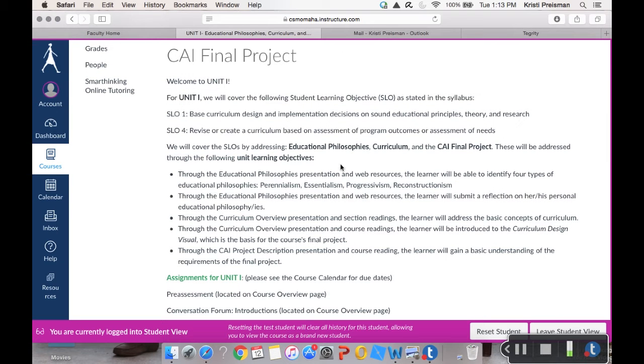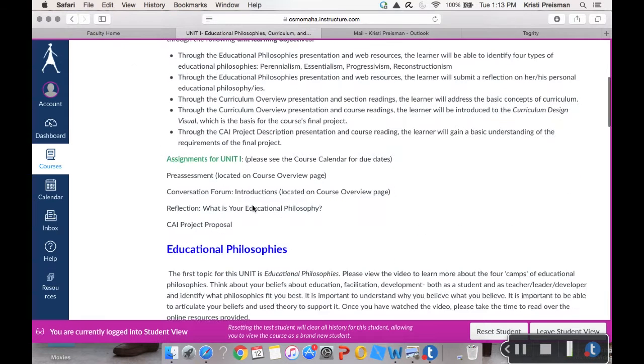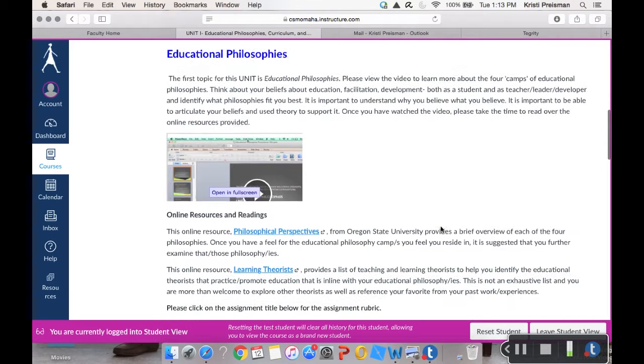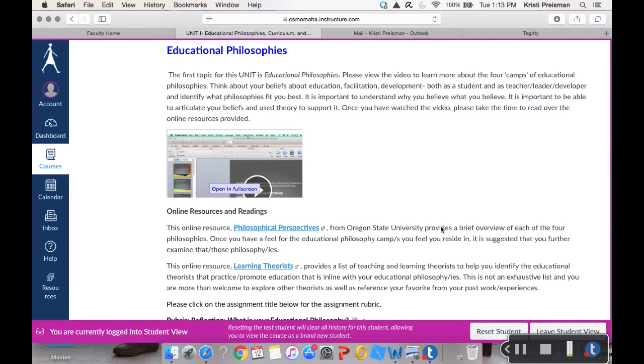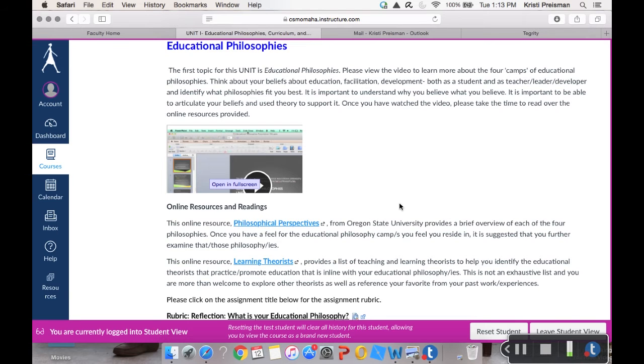Okay, so we'll go back to the home page. And we have 3 units in our course. The first one, Unit 1, covers educational philosophies, curriculum, and the CAI final project. And if you just scroll through this, I will have a welcome for each unit and cover the student learning objectives with the unit learning objectives, what it is we'll be covering. And then assignments will always be in green, okay? And the course calendar will have the due dates. So please, please, please make sure you print off the course calendar. My announcements that I will send out weekly will also talk about due dates, but the course calendar will just be great for you to have.